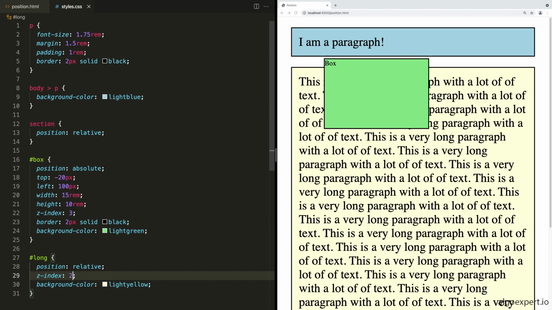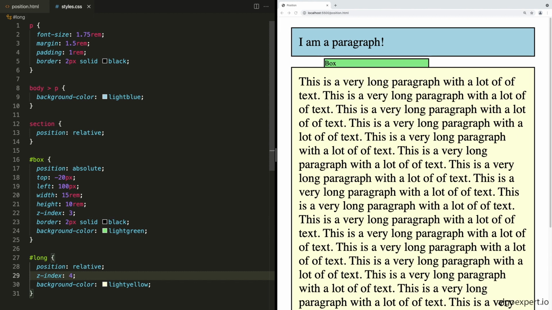But of course, if I then change the long paragraph to be z-index of 4, it shows up on top again. And this can just keep on happening. And you could imagine you could have lots of different positioned elements all over the page, and you could be using different z-indexes to determine how high they are on the page.